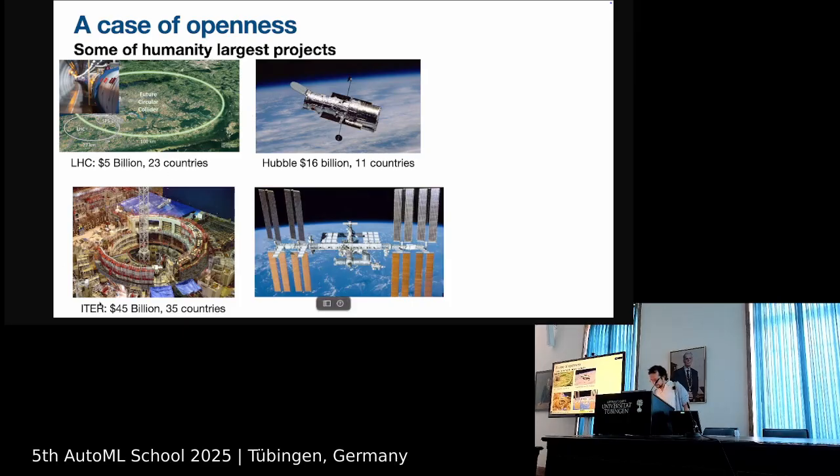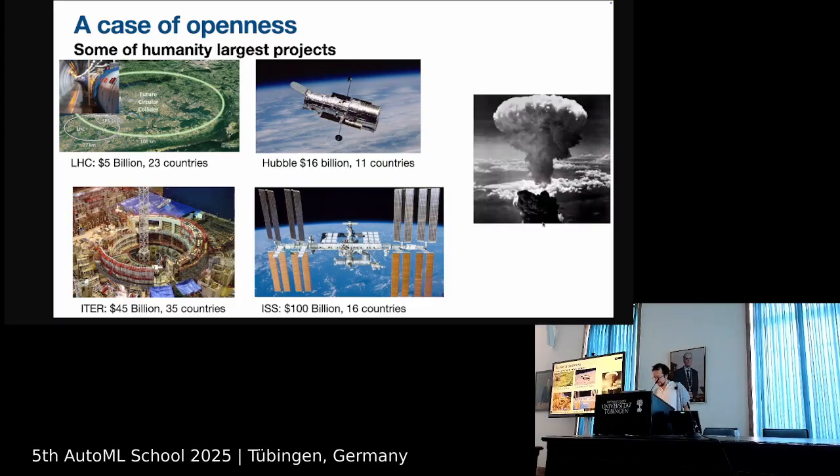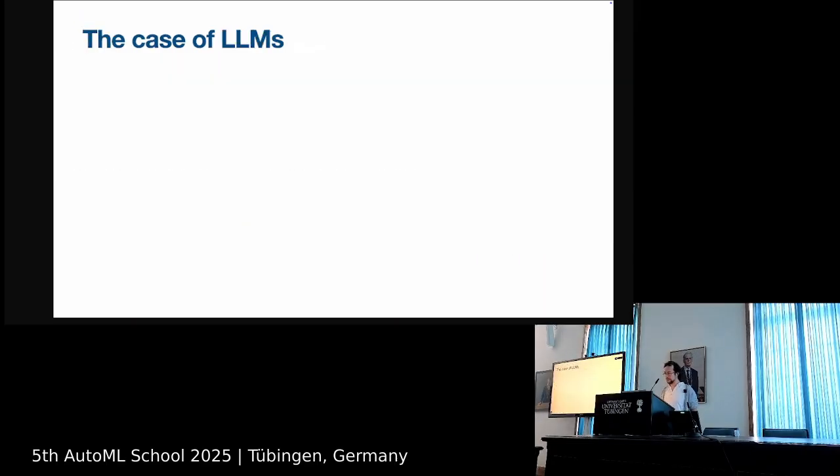And this one is the International Space Station, which cost 100 billion and involved 16 countries. There is an example where it didn't involve that much cooperation, the Manhattan Project. It still involved 3 countries, but I think you see what I mean.